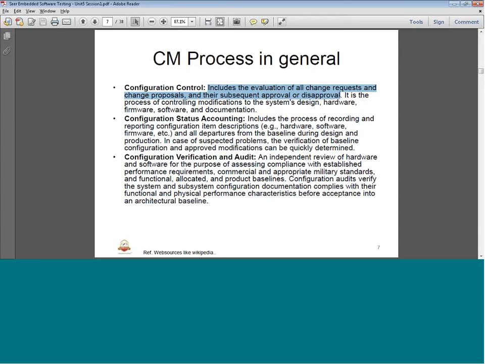So we need to control what defect has happened to the vehicle, our daily travel vehicle, and what change we are going to make, and whether that change is within the budget or whether economically we can take care of it in some other workstation. All this can be controlled. So that is nothing but configuration control.